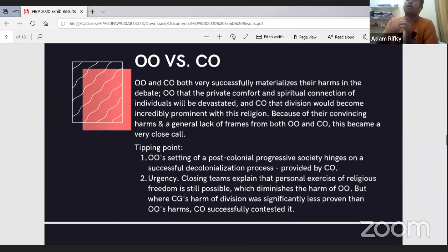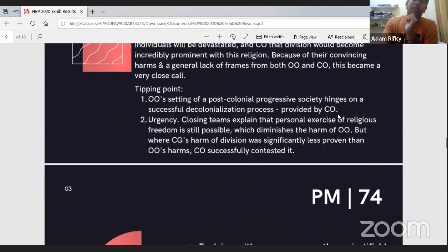Actually, I kind of forgot the particular points, but I'm sure it's down there in Meryl's individual assessment, and we're going to explore that later. But in terms of just the depth of elaboration, I think that CO successfully contested OO. So when it became a matter of strategy as a tipping point, closing opposition was able to win over opening opposition, and that is why the debate ranked as such.